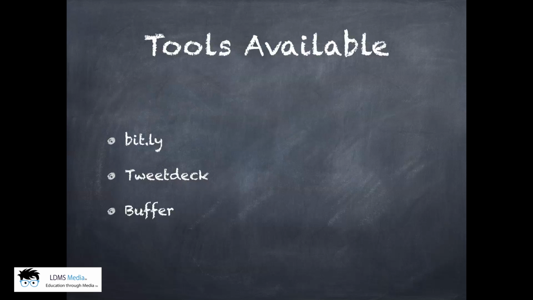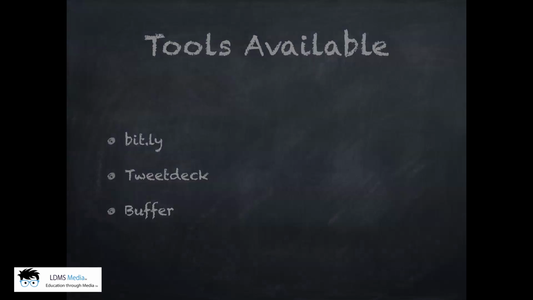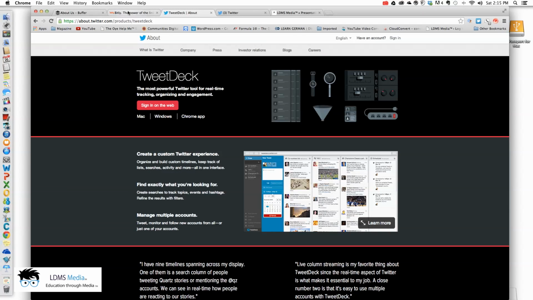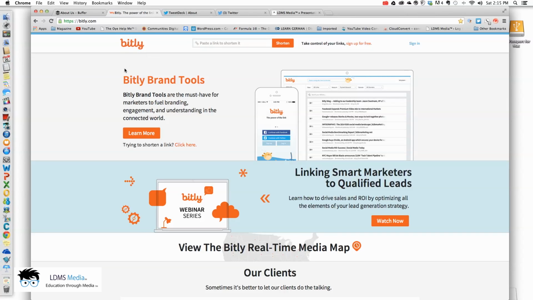So the tools available, there are some simple tools. I mean, there are many tools out there for Twitter, but three simple tools that you can use to manage and to better use Twitter are these three: TweetDeck, Buffer, and Bitly, or however it's said. Real quick, I'll show you the first one. This one, Bitly, is basically just shortening links.